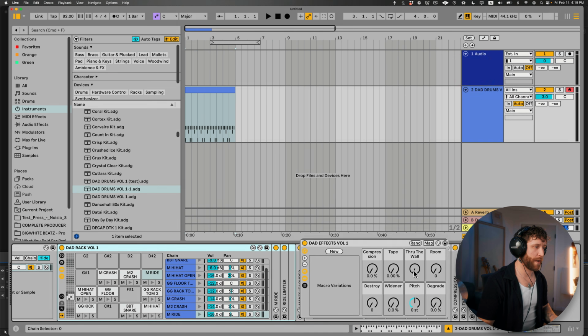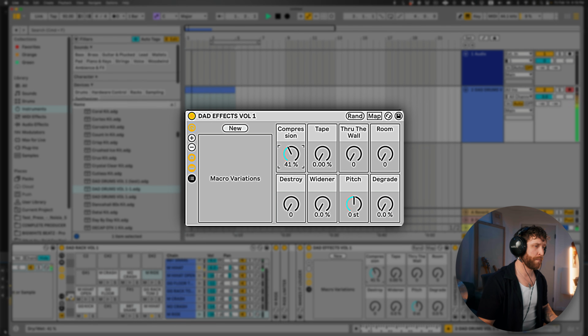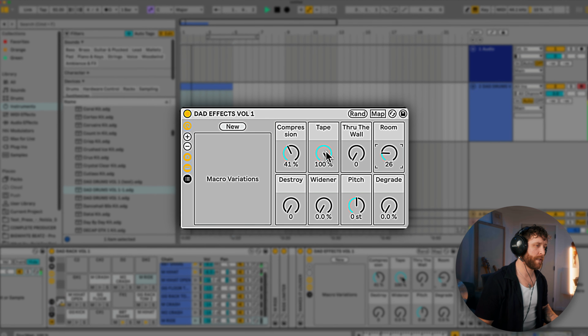Let me show you some of these effects really quick. I got compression. I have this tape effect going as well, which just kind of makes it sound like it's recorded onto tape a little bit. I have through the wall, kind of mute it. So it sounds like it's through the wall. I got room, destroyer, widener, pitch. Yeah, so we got a lot of sick effects on this. Degrade. But what I'm gonna do is I'm gonna leave tape on there, compression maybe, add a little room. And bring these down a little bit.